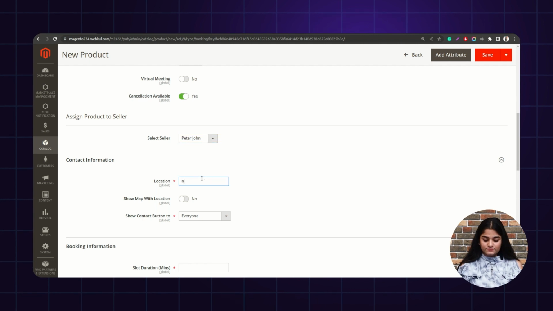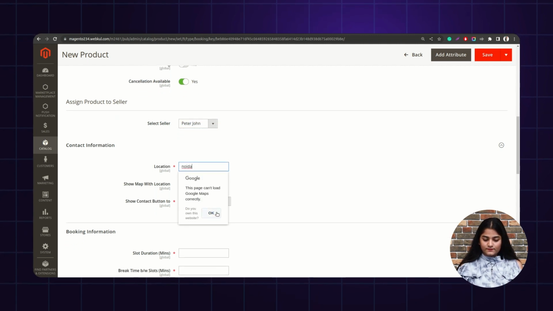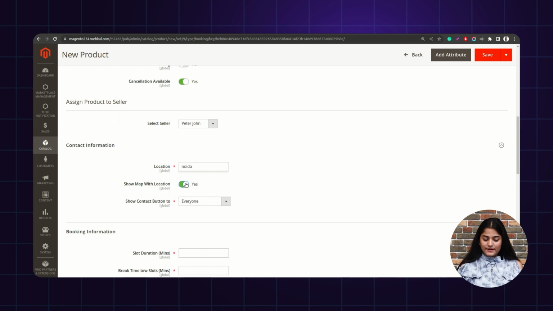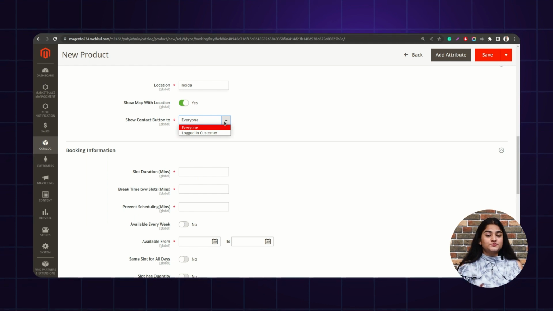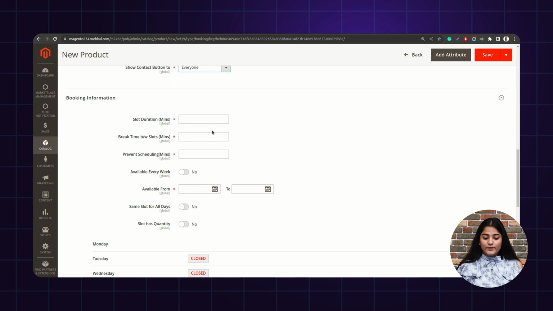Now the location, show map with location, yes. Contact button should be visible to everyone or to the customers who have logged in. You can select this from here. Now enter the slot duration, how much time the consultation is going to take. The break time, the prevent scheduling, that is 15 minutes. Availability, that is every week.